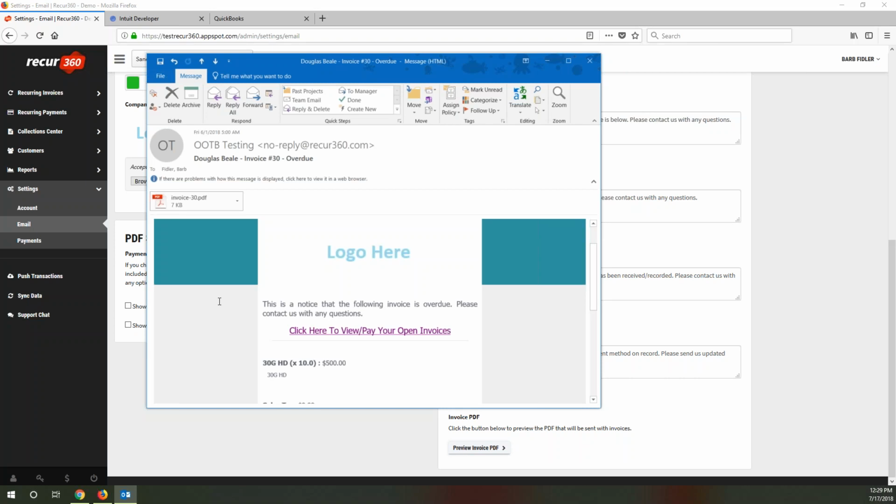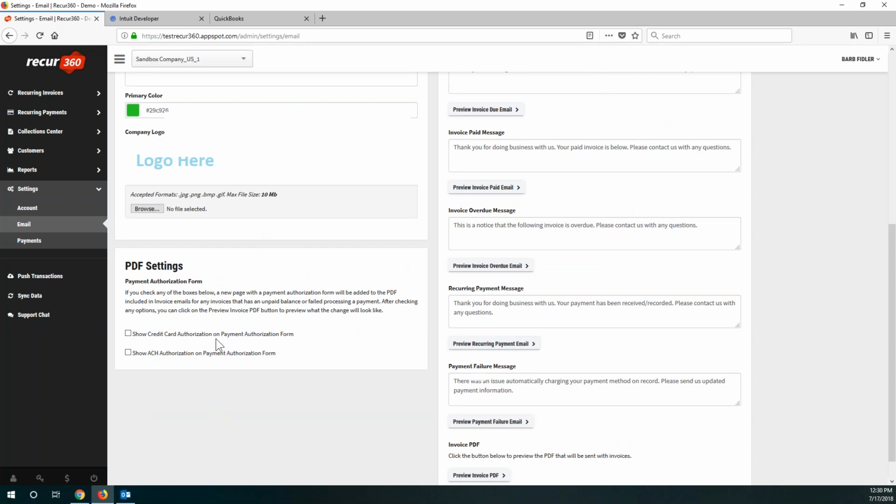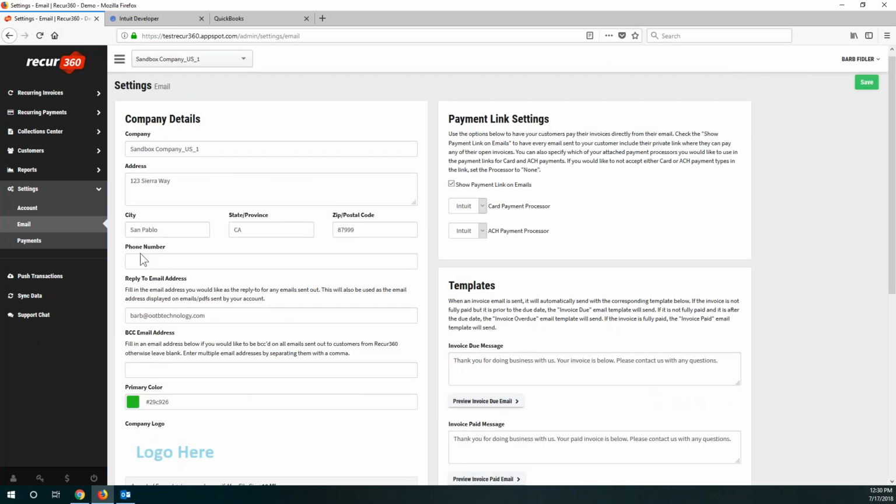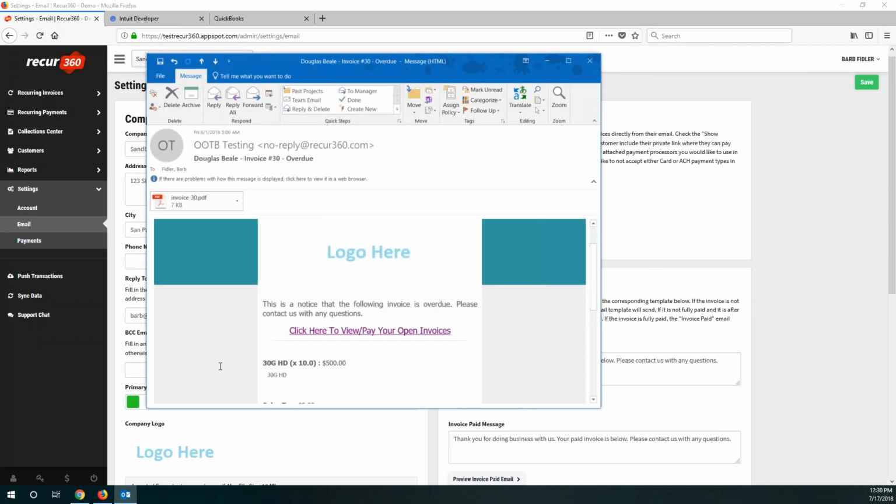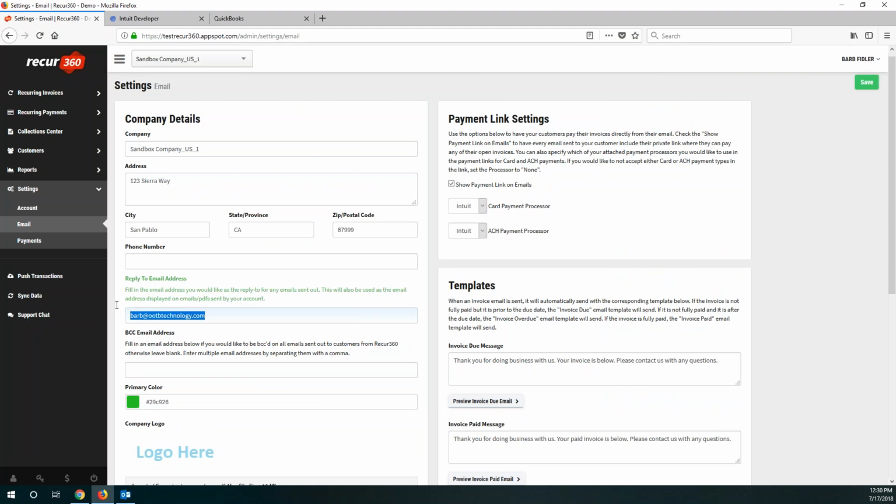Definitely, it can use a different email platform. Recur360 itself uses SendGrid as a backbone to send those emails. And what you're going to see in your Recur360 setup is when a customer hits the reply button, if they open an invoice here and happen to hit reply, what they're going to be able to reply to is whatever email address you've specified here.